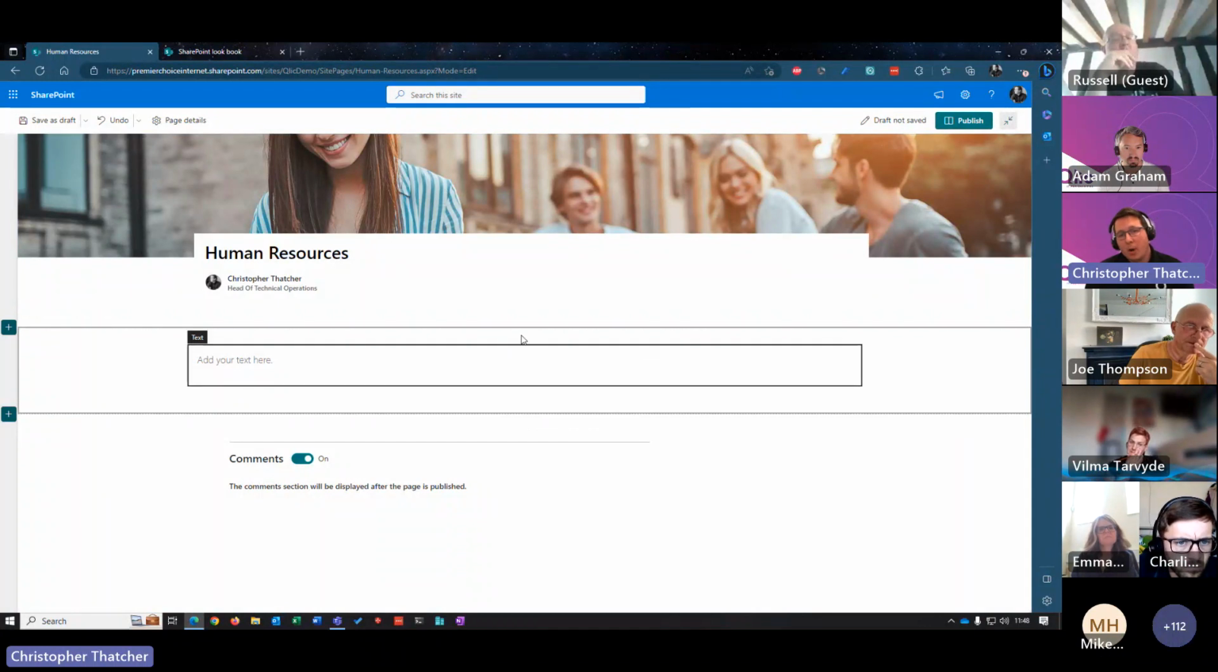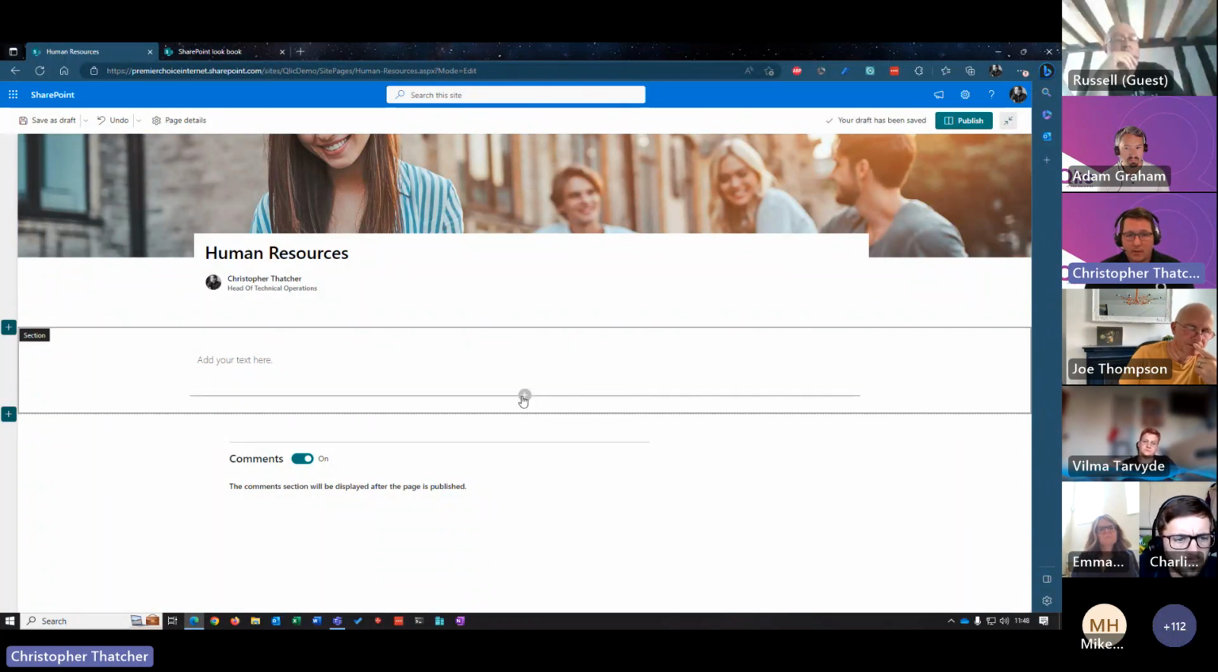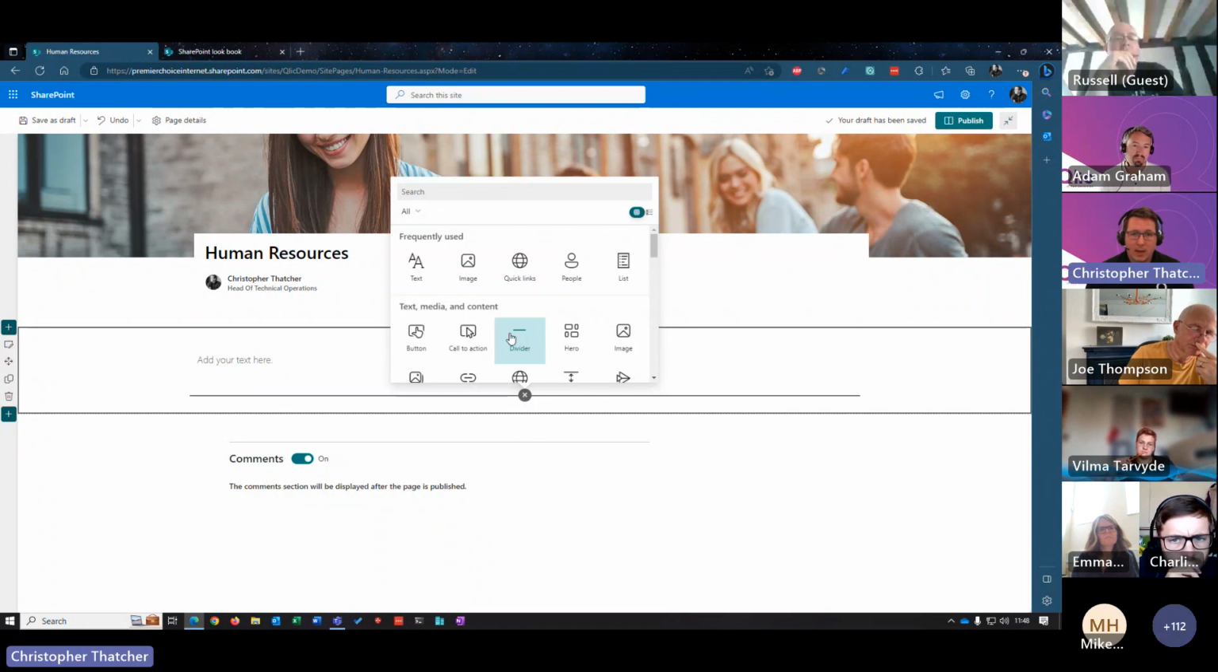Now I'm going to add some web parts in. So this is where your elements come into the actual page. So here, I might want a hero.